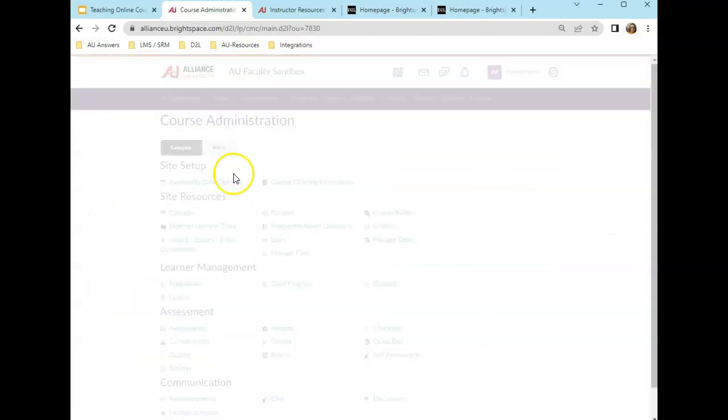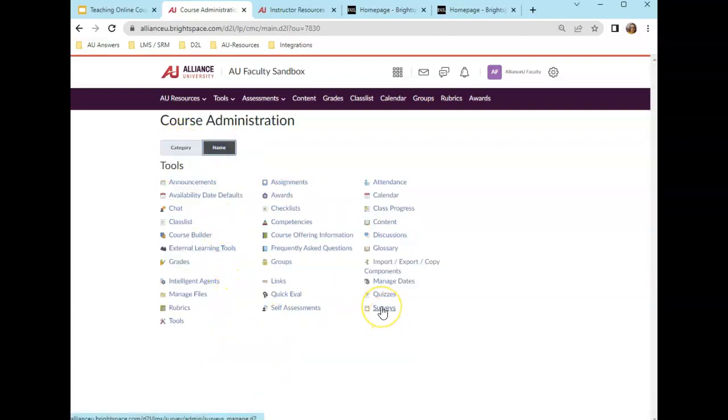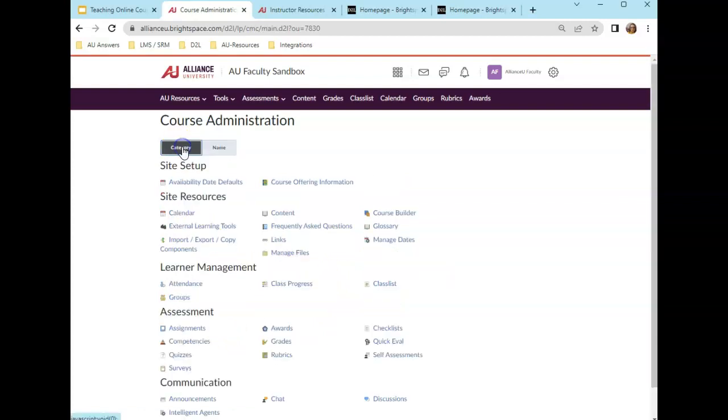The big tool is the course administration. And there are two ways to look at course administration. You can either look at it by category or you can look at it by name. Both give you the same list of tools. It's just how they're arranged. They're arranged a little bit by what they do versus just what they're called.